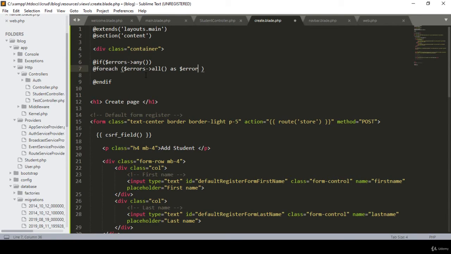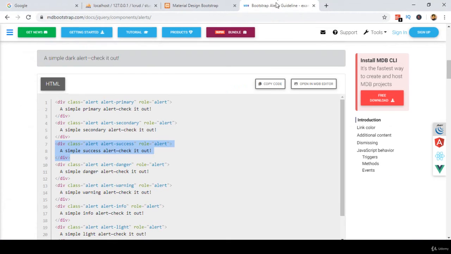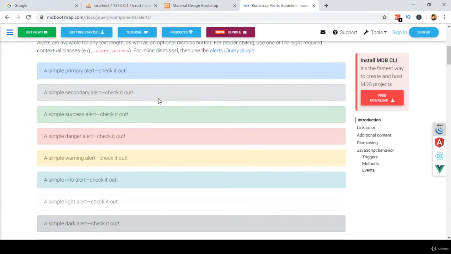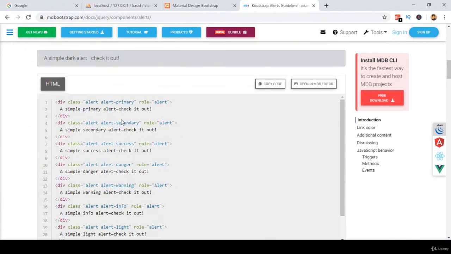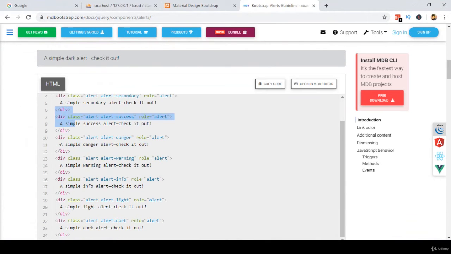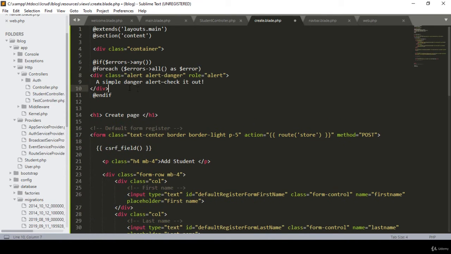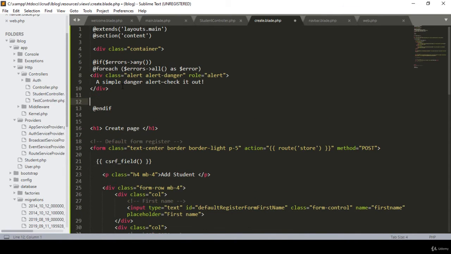Okay, so I just make the things as a simple. For now I want to also show some of the alert message. If you go to that alert, right now I need this danger alert, so that is actually the danger alert. So I just copy that div. Here I just copied the danger, and in that position I just pasted it in that area. Now we have to add the for each.